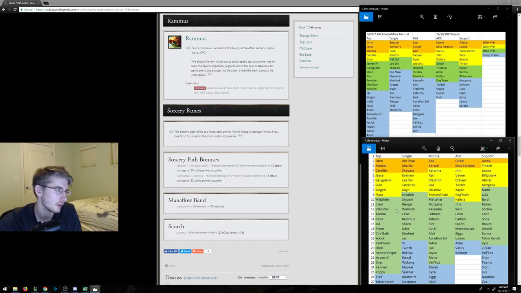He used to be higher, but he's actually kind of respectable. But the thing is, he's somewhat of a liability in certain comps. Like, if you have an Ornn and a Maokai top lane, you don't really want a Rammus in the jungle. And a lot of times you don't really want a Rammus in the jungle anyways.